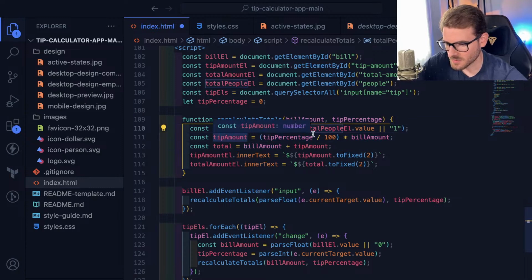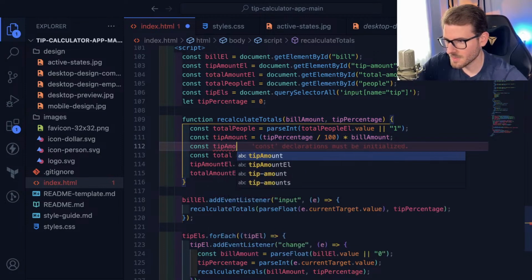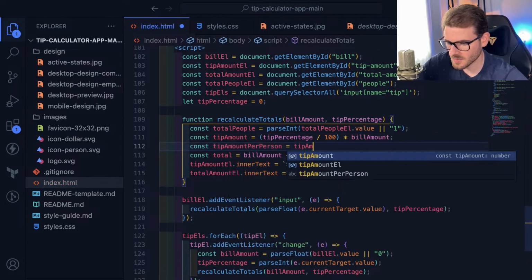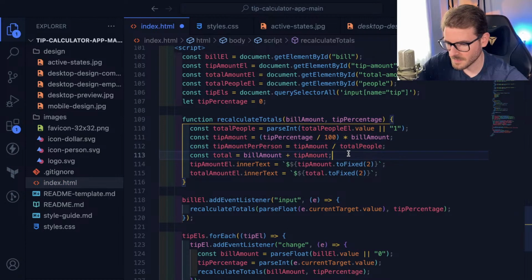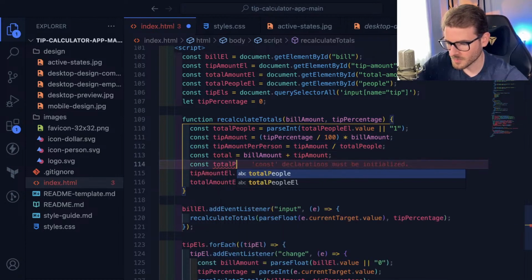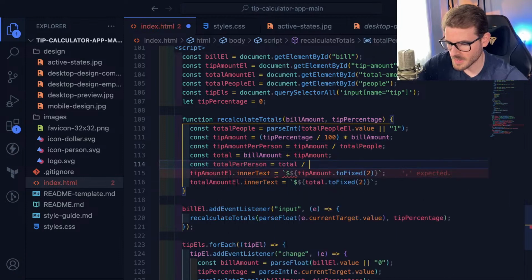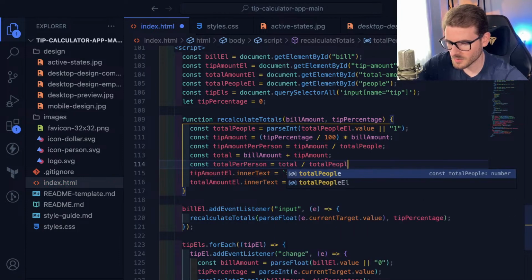The tip amount would be the tip percentage times the bill amount, and then we could potentially just make another one called tip amount per person is equal to tip amount divided by this. Total per person is equal to total divided by total people.